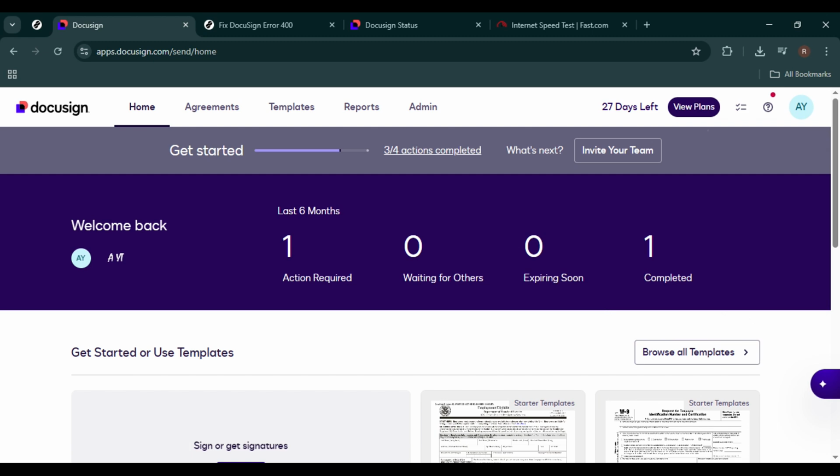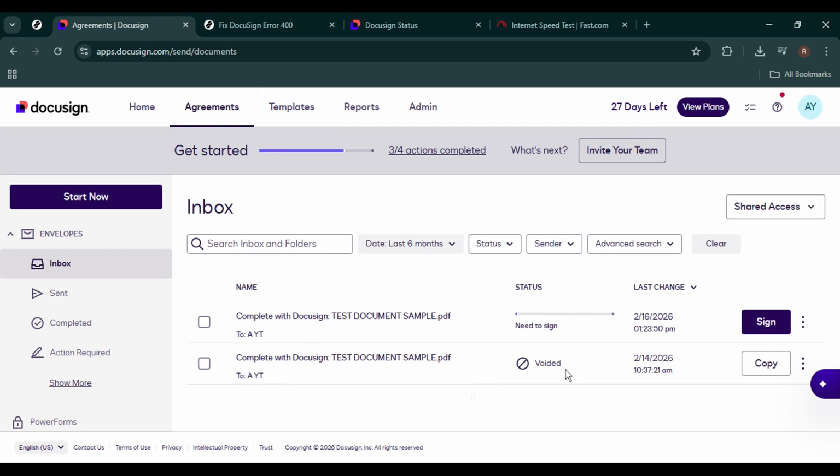If you're still seeing the error, the next step is to verify that the envelope or document actually exists and is in the correct status. Sometimes error codes appear because the envelope has been deleted, completed, voided, or expired. To check this, go to your DocuSign dashboard and navigate to the Manage tab. Search for the envelope by name or recipient. Look at the status column carefully. If it says completed, voided, or expired, that explains why you can't edit or resend it. If it was deleted, you may need to recreate and resend the document. Confirming the envelope status often reveals exactly why the error is happening.